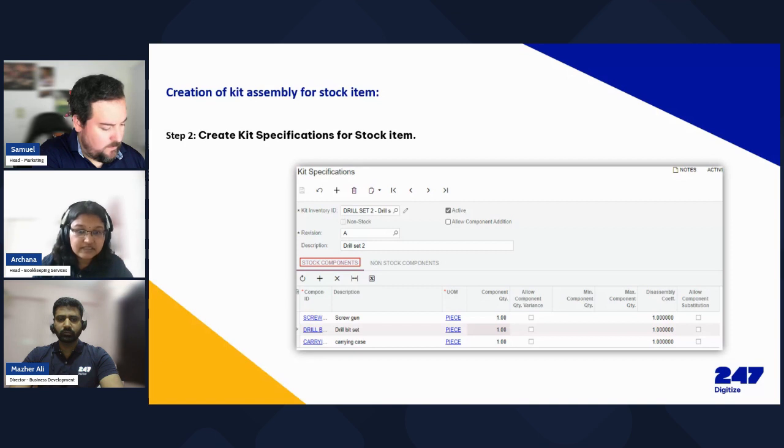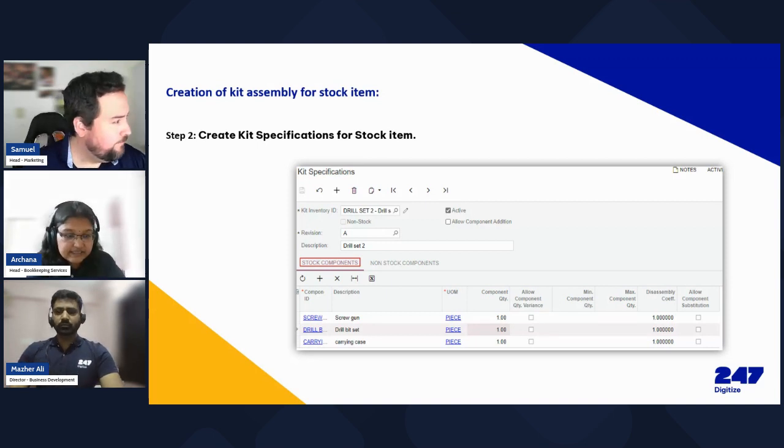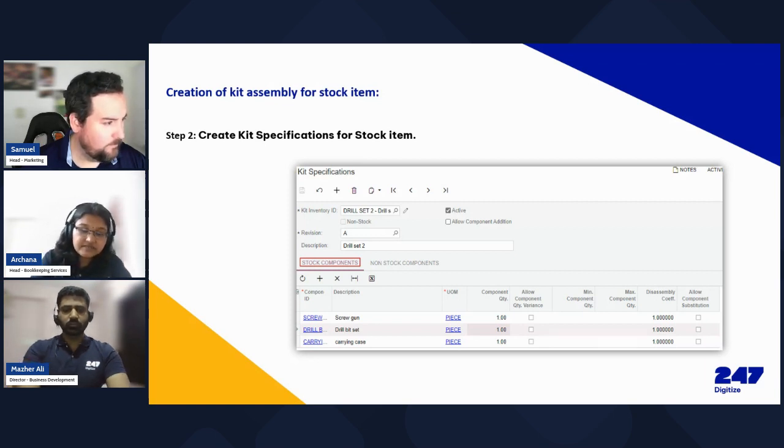For instance, here we are creating a kit, say a drill set. So the items that we are adding here will be a screw gun, drill bit set, and the carrying case. Specify the quantity. On the non-stock components tab, add new rows and add service items if applicable, like labor, and save.